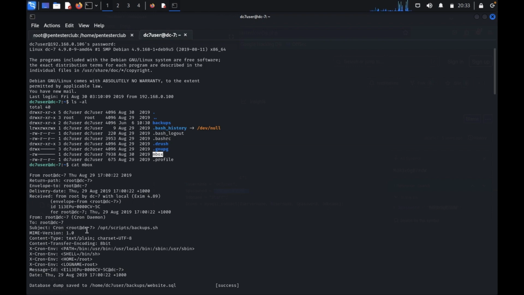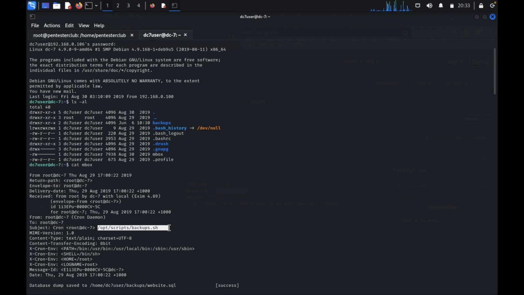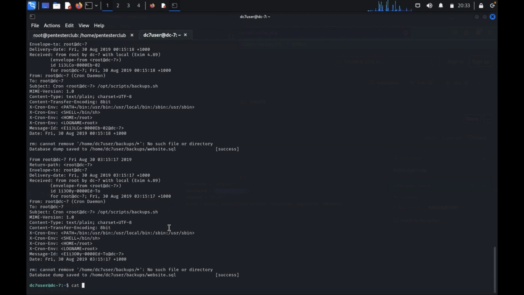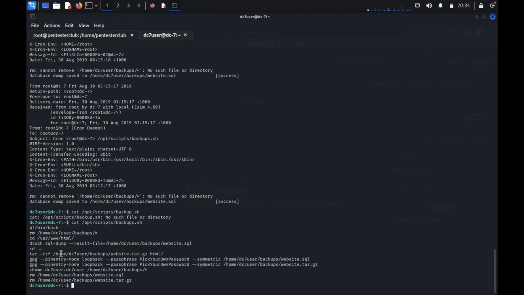Come back here. The subject says there is a cron job to get root privilege access, and available in /opt is a script, backups.sh. Inside backups.sh we would like to notice something else. So we type cat /opt/scripts/backups.sh.